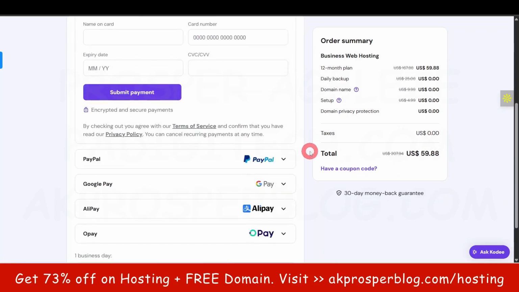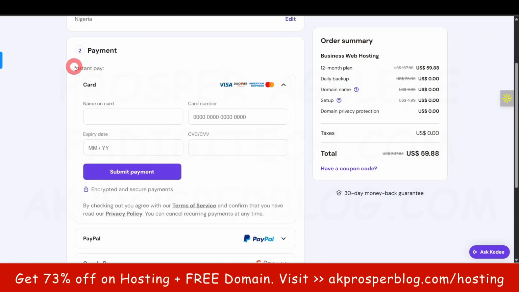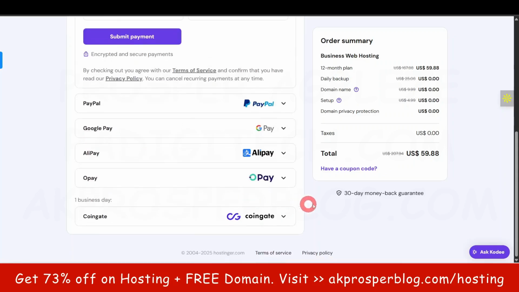Now, one thing I also like about it is that it has different payment methods. You can make payments with your card, your Visa, your Discover, your American Express, and your MasterCard. Then there's the option of PayPal, there's Google Pay, there's Alipay, okay? And then you can also use Bitcoin. There's also Pay, and you might also have more payment options depending on where you're actually accessing the website from.